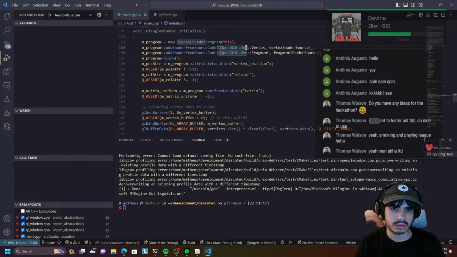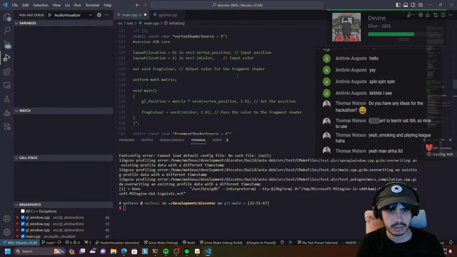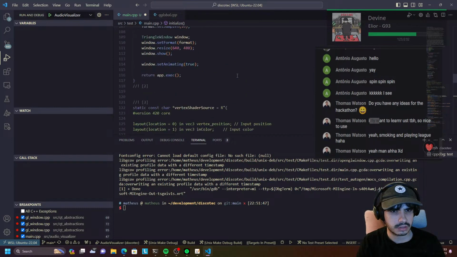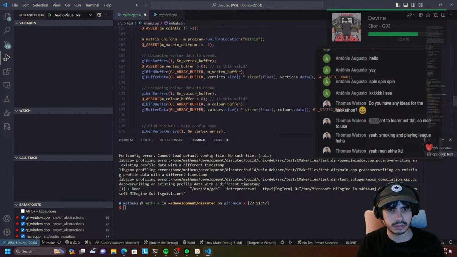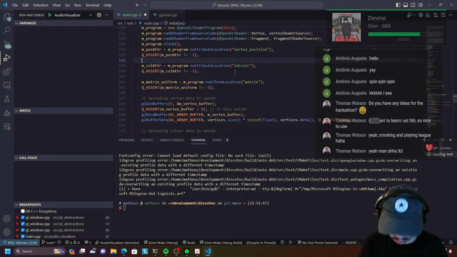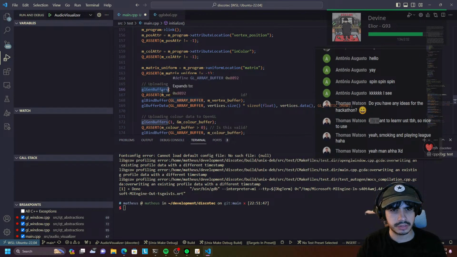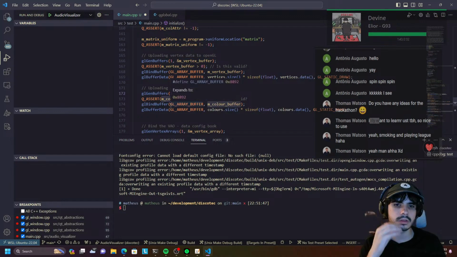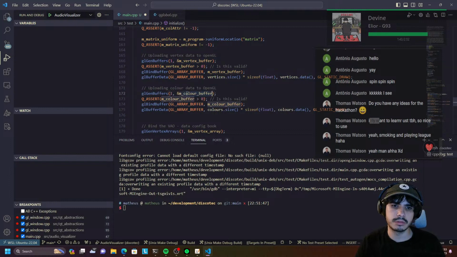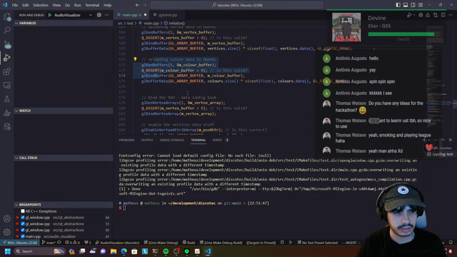Now we have in color here, which is the input color. Right? Is that correct? Yeah, input color is coming in. We have the matrix location, and we're generating buffers for the vertex and the color. So we've got vertex and color buffers. We generate array objects for it. Static draw. So the data is being loaded.